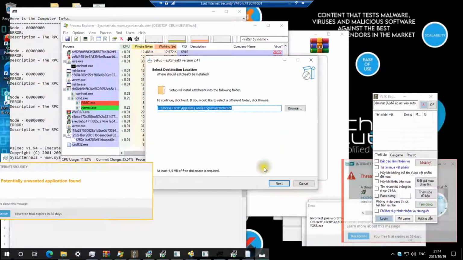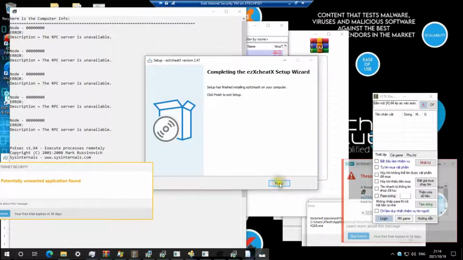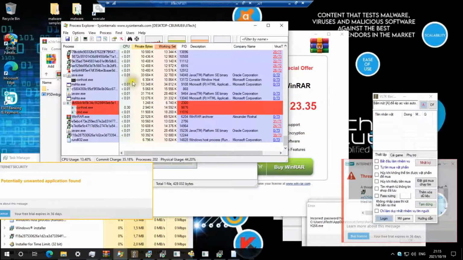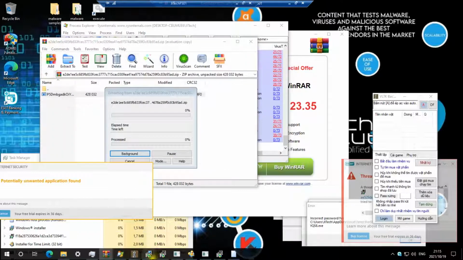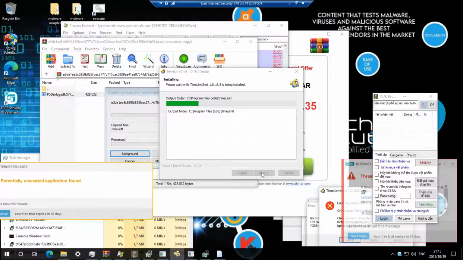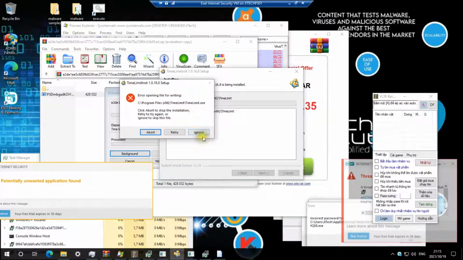This seems like it wants to install. I'll let it install. That seems super legit. Access denied. This wants to install, so let's install it. Okay, seems like it might be blocked now, so ignore.